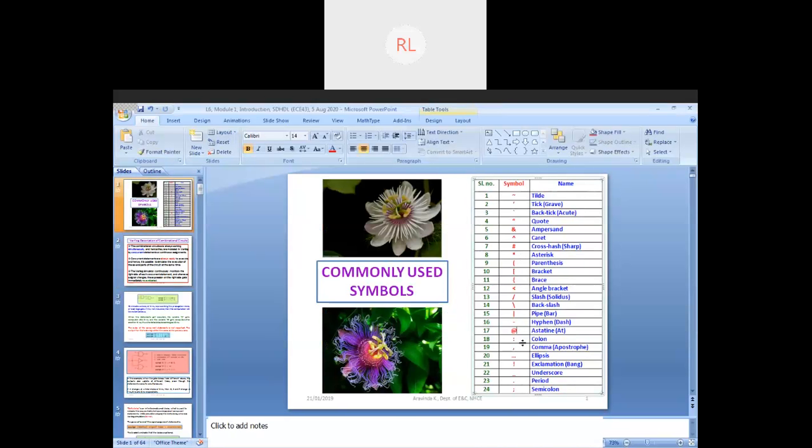Then pipe, then at, colon, exclamation. So you'll be seeing that we will be using all these symbols exclusively. We will see one by one how we are going to do it. After the lecture I'll be uploading the presentation onto classroom.